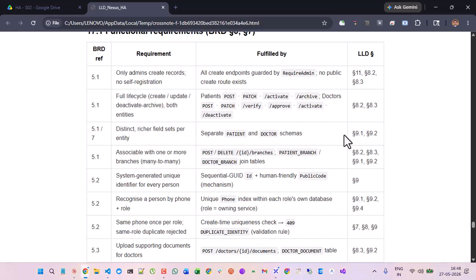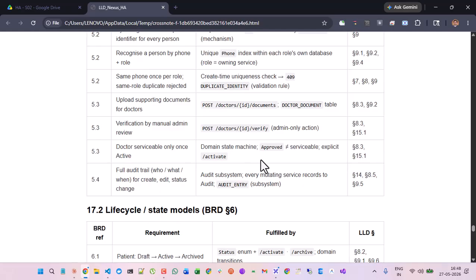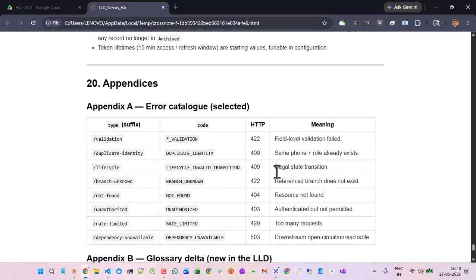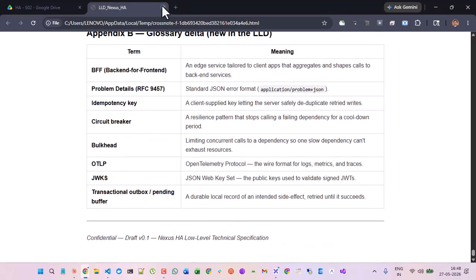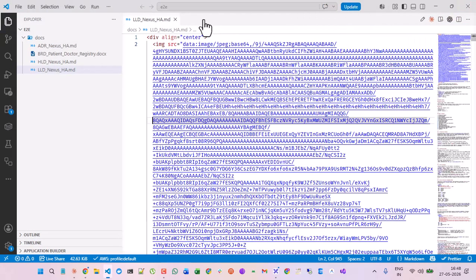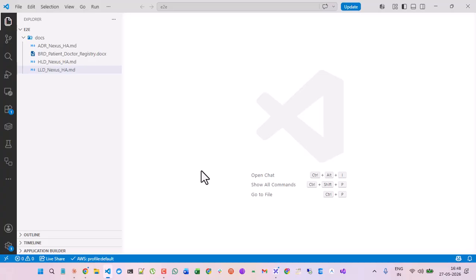Now we do have, in the LLD, portions targeted to BRD reference. This is a feature matrix. In some other places we got the endpoint details also, which endpoint we are supposed to call. Wonderful. All are good. So we have got the LLD successfully crafted.